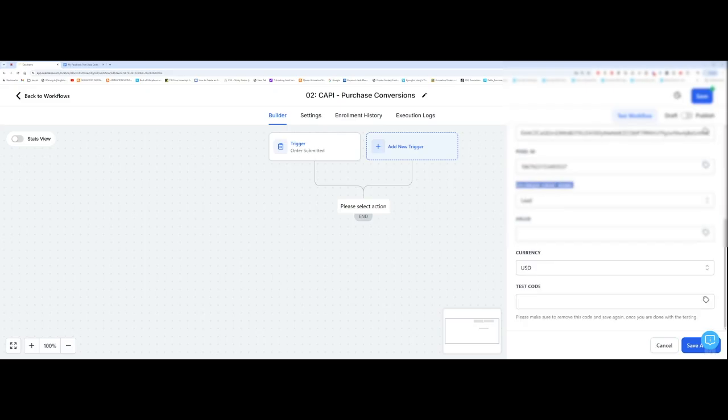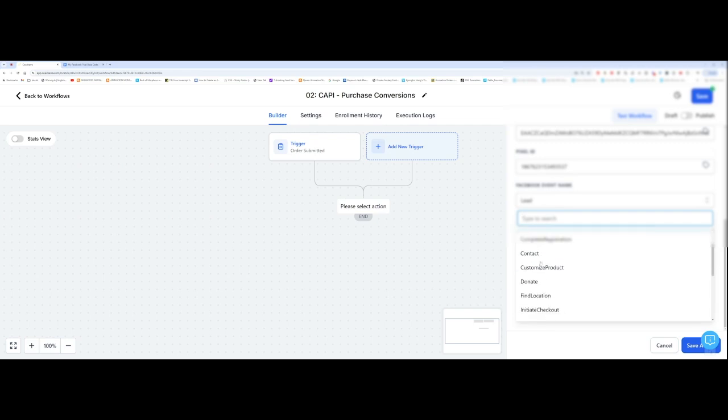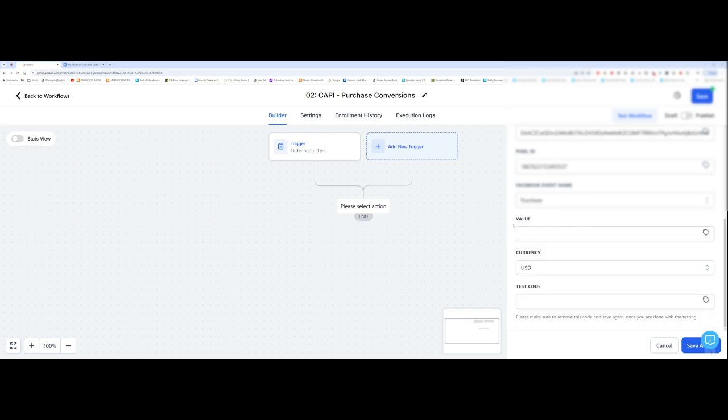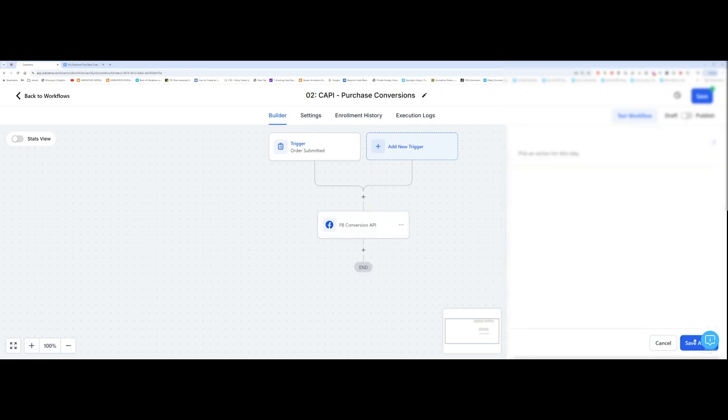Now, this is very, very important. Where it says event name, we want to change this from lead to purchase. So I've selected purchase over here. You also want to insert the value of the product that you selected. So that specific product that I selected was $5. So I'm going to pop it in there. I'm just going to pop a number in because down here we have the currency already, which is USD. So remember to change the currency if you need to. Click on save over here and just check that everything is okay. Publish, and then hit save again, and you have finished with this specific workflow.